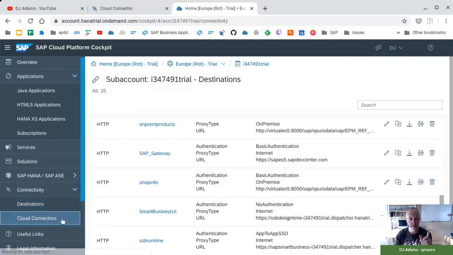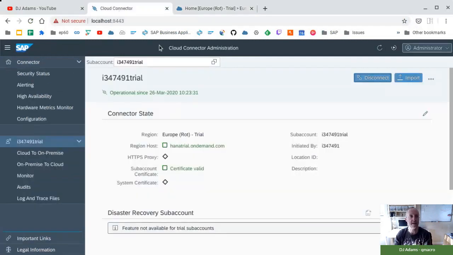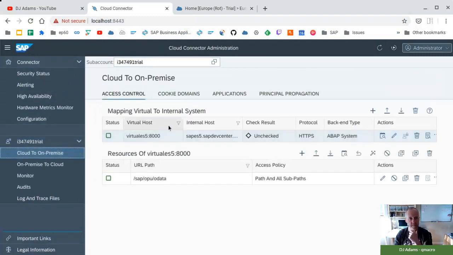More importantly, if we look at the cloud connectors, we can see that I've got a cloud connector connected. I connected it yesterday morning. And that cloud connector connected to this Neo sub-account is exactly the Docker one we just had a look at. In there, in cloud to on-premise, we've got a mapping exposing this virtual host called virtual ES5 on port 8000, because why not? And it maps internally to SAP ES5.sapdevcenter.com.